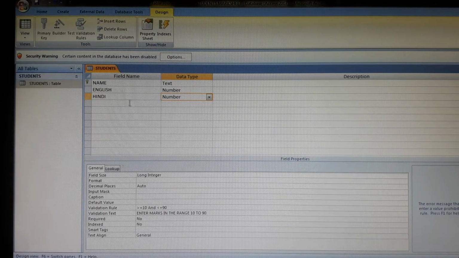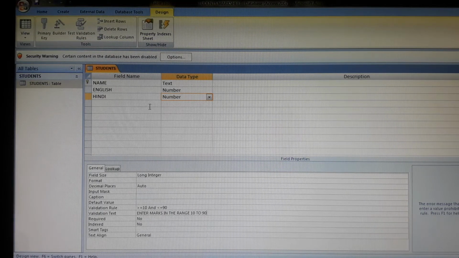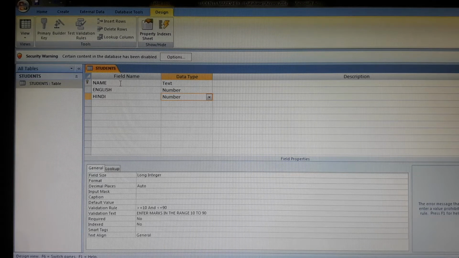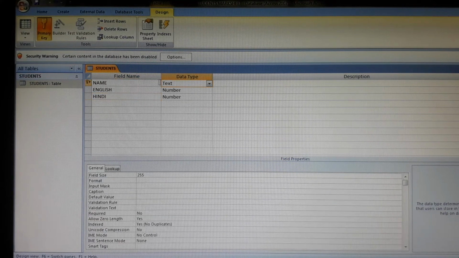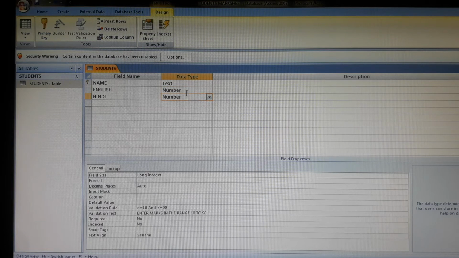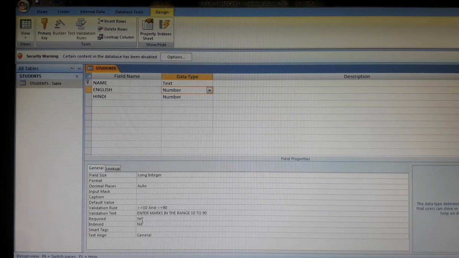Suppose this is my table in design view. Here I have just entered 3 fields: name, English and Hindi. I have made this video only to show you how to work with validation rule and validation text. You know the data type for name is text because I will be entering text, and for English and Hindi I have made it a number so that I can enter the marks. Now if you go through the lower window pane, we call this the field properties pane.